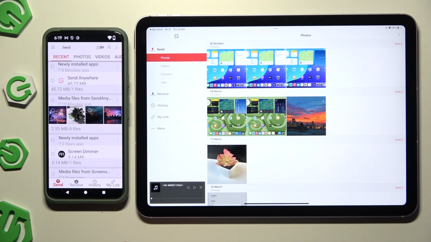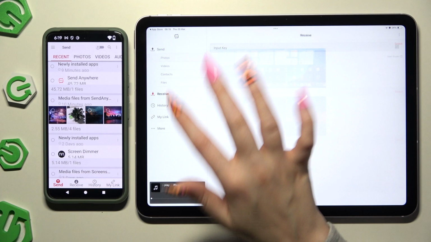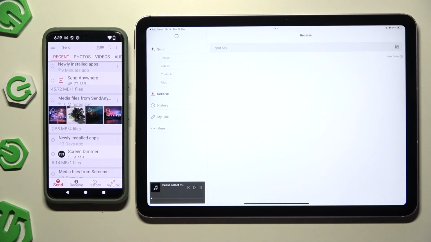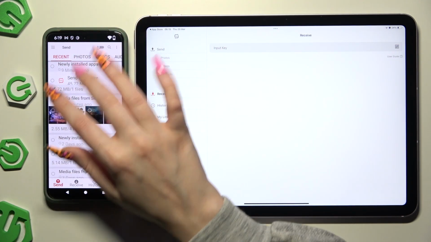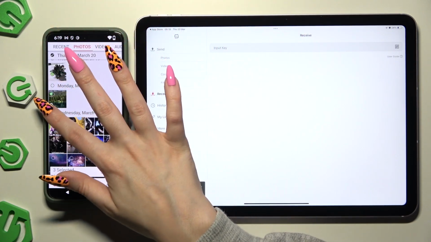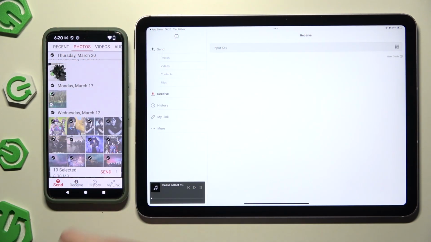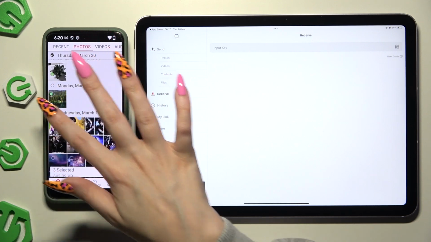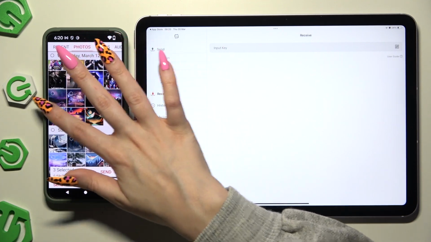Now hit Receive under Send on the left of your iPad. And go back to an Android to use all of those categories at the top. Thanks to them, you can pick all of your files to transfer. I will go with only a couple though, just for example.